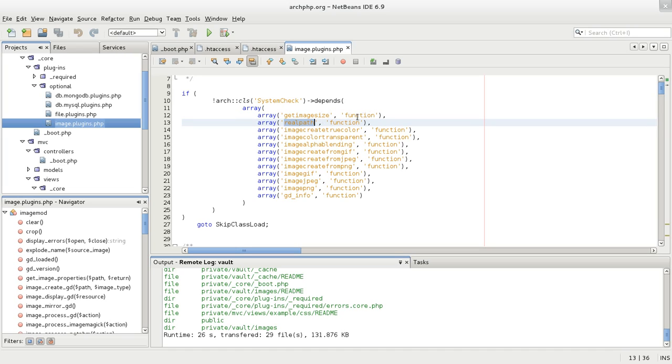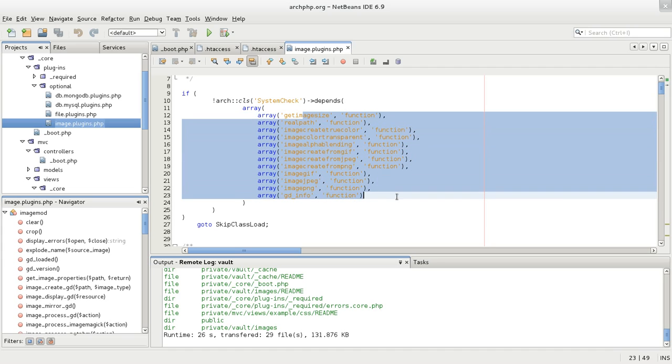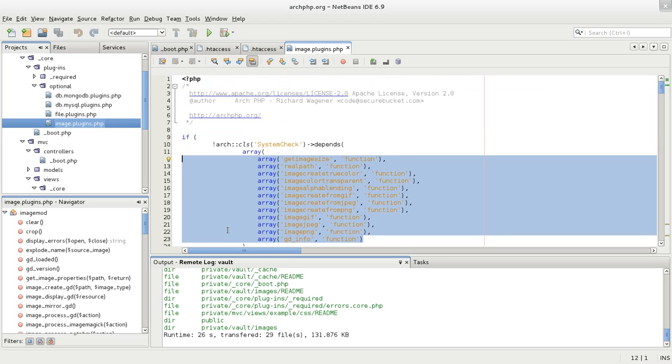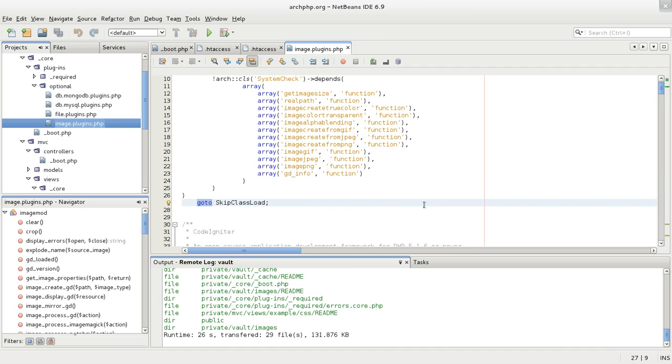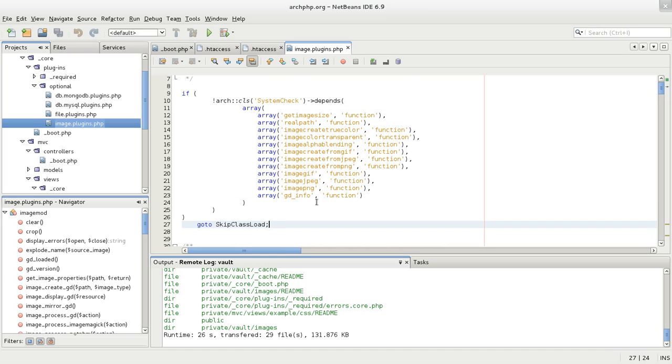I know it's here. So get image size, if that function's not there, basically what this is, is all requirements before it will allow this class to load. And if any of these requirements aren't met, it's going to throw an exception to whatever you have handling it. If you have it just send you an email or display it on the page, whatever that part is, that's all up to you. So the way it works is I finally got to use the goto statement. I never actually had a real world use for it yet.